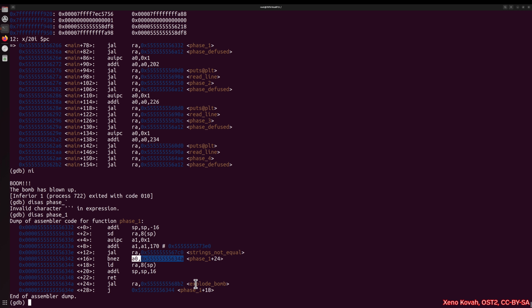And we can see that we get to the explode bomb by the result of a jump, a branch that has to do with whether or not this output of the strings not equal, walking backwards. If the output is not equal to 0, we go boom. So all right, we've got ourselves some clues. We've got enough to go on right now that let's go ahead and restart the program.